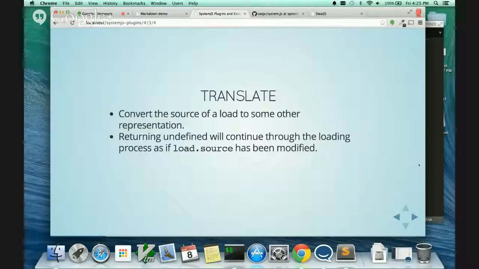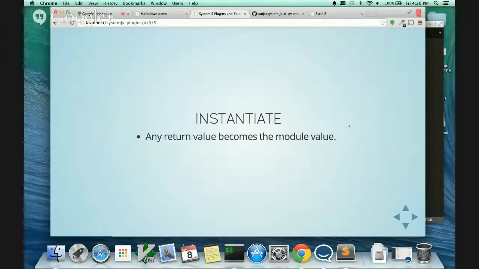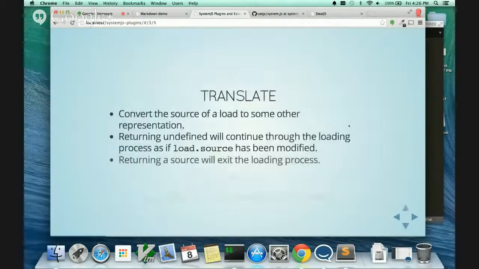There are a couple of rules surrounding translate, though this is less interesting. If you return undefined, it will just keep going through the rest of the process, expecting that the source has changed. Oh, by the way, all these hooks take in a load argument, and the load argument has the source code. It has some other metadata surrounding the module. Then if you return source, it will exit the loading process. That's not super important right now. So that's translate. That's the one we're going to be doing.